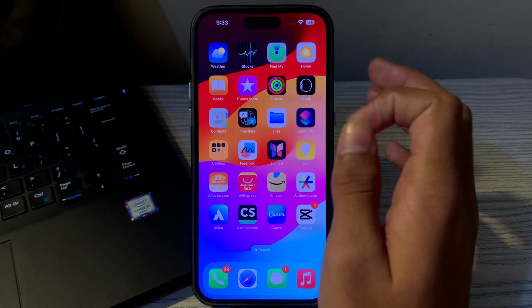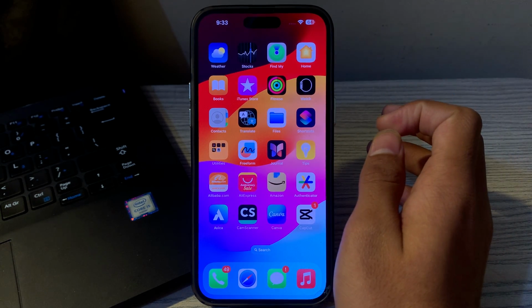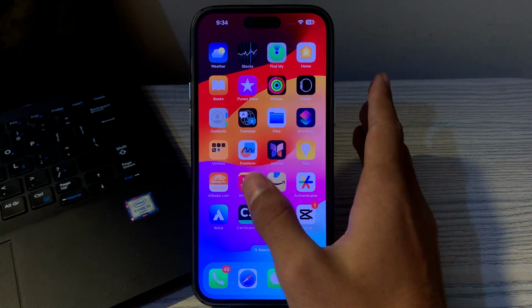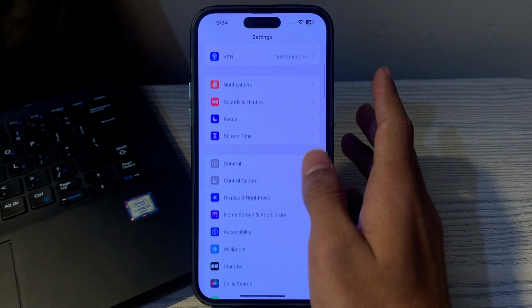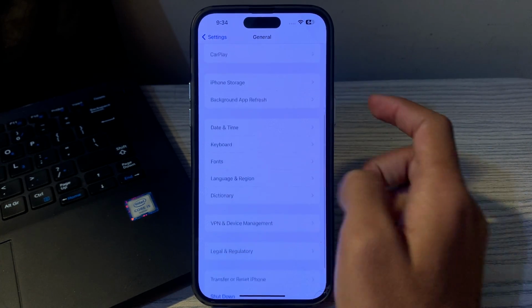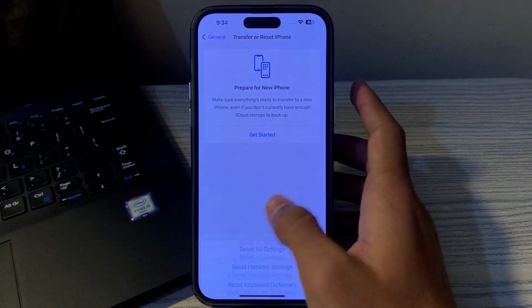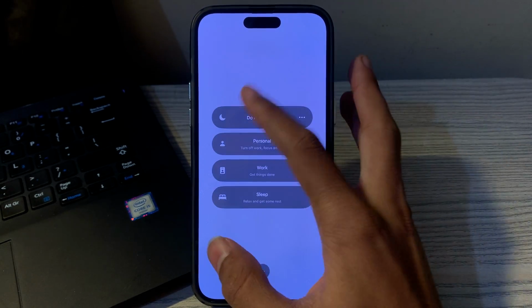So guys, after trying all of these steps, if you're still facing the issue and the Facebook app is still not working on your iPhone, then it's advisable to reset your network settings. To do this, simply open Settings on your iPhone, scroll down and then tap on General. Again scroll down and you will see the option Transfer or Reset iPhone. Simply tap on it, tap on Reset Network Settings, enter your passcode and fix your issue.